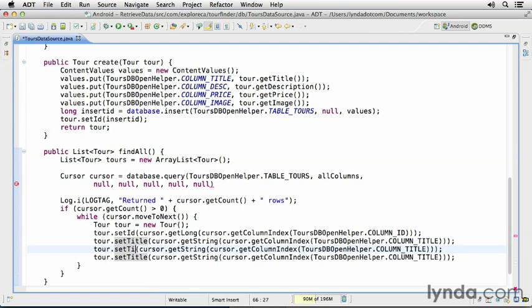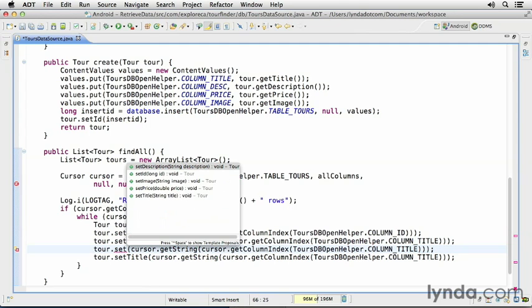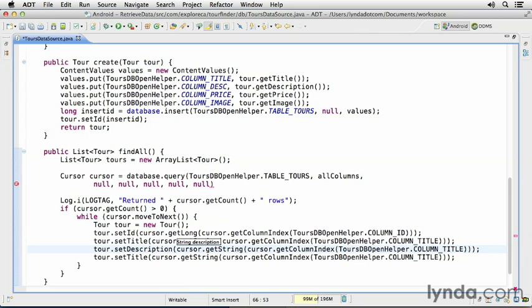For the description, I'll call the tour object's setDescription method. I'm already using a string, so I don't need to change the data type, but I do need to change the name of the column to column_DESC. Then I'll do the same thing for the image. I'll change setTitle to setImage, and I'll change the name from title to image.